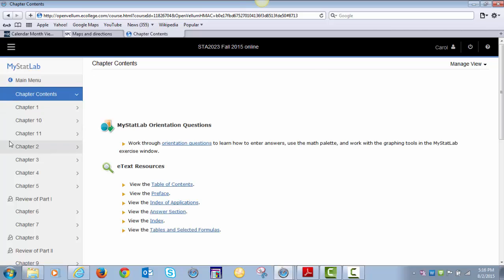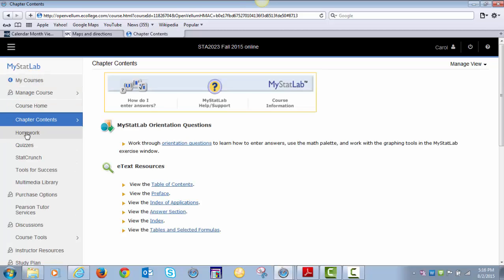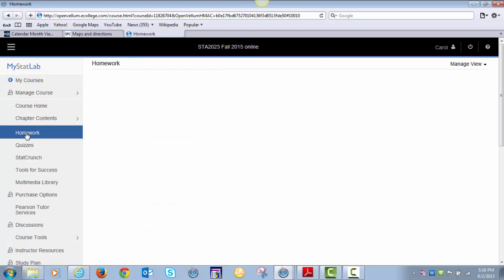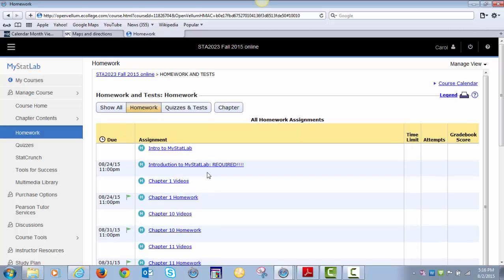Go back here to the main menu. We can also go over to the homework. And I have linked the videos onto the homework page because a lot of students tell me that they like those and you don't have to go searching for them. These are not assigned, but they are here for you to look at. Perhaps a good idea would be to look at them before you begin to work on the homework. The due dates for the homework are shown right here.